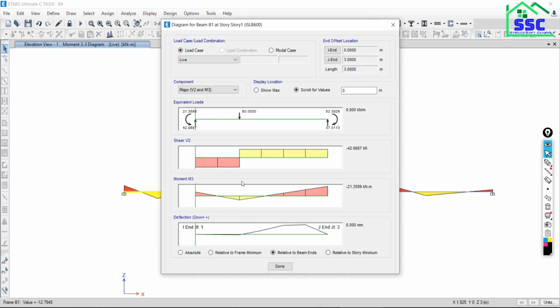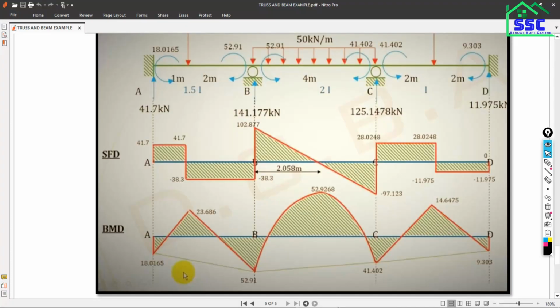See, we are looking for the moment. So the moment on the left-hand side we are getting is 21, but actually the answer in the question is 18. This difference is because these all values are roundup values. Have you got this? So some difference will be there.